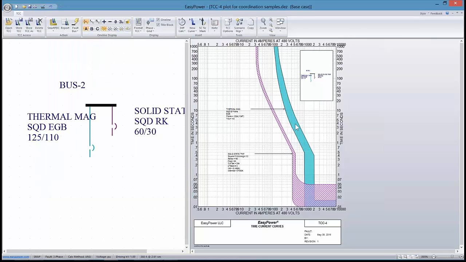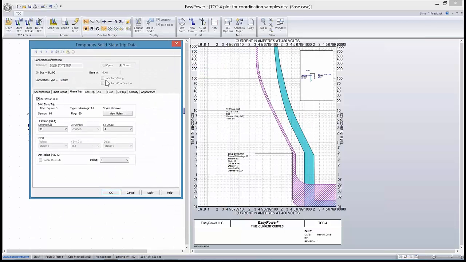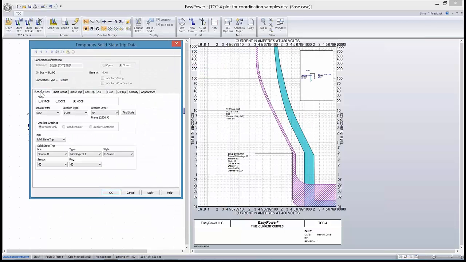Likewise, I'm now opening up these curves in either of two ways. I can double click on the one-line diagram, or I can double click on the display of the curve in the TCC display. As I open up the solid state breaker, I can see under my specifications I selected a molded case, but it has the ability to have a solid state trip, and these are the dial settings.